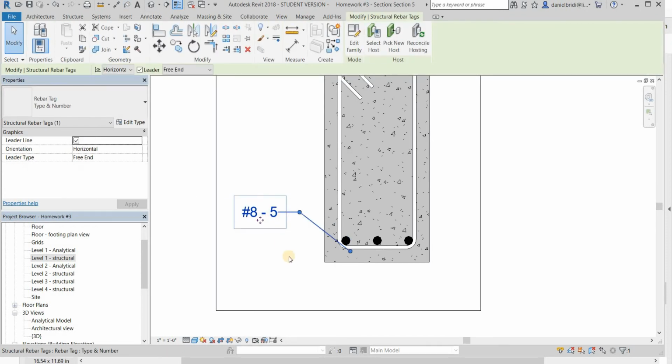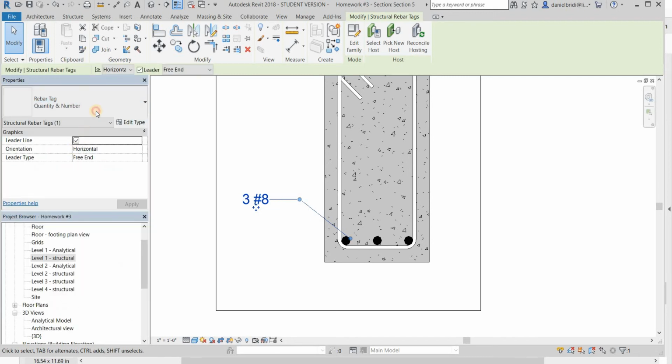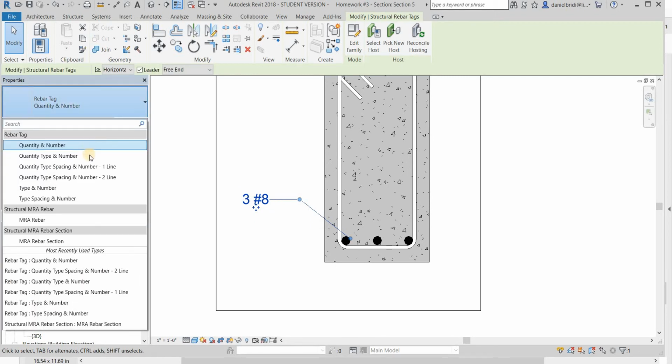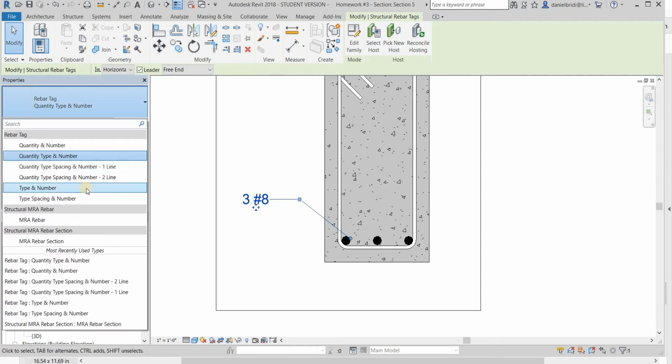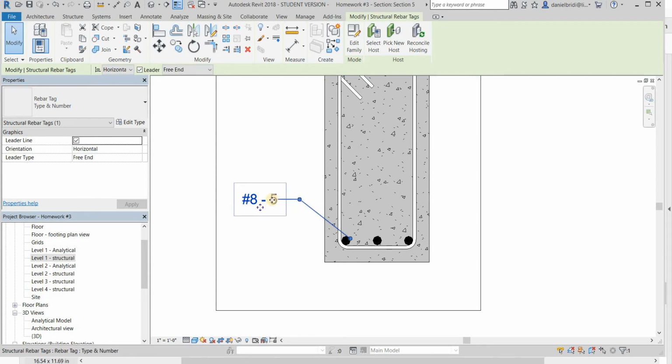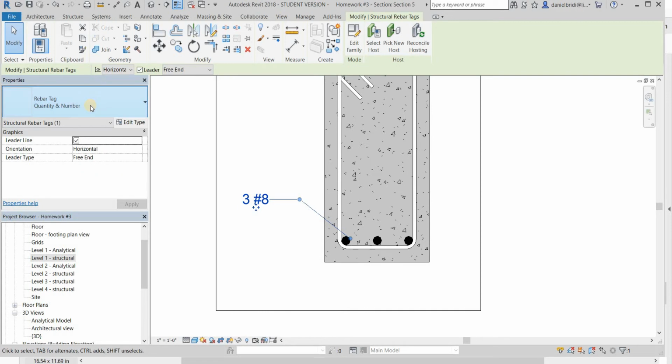So as soon as I select it, as soon as I put it, I see that I have a number 8, which is the type of my rebar, and 5, which is just a number assigned to this specific kind of rebar. But this is not actually what we want. We want quantity and number. Let's see what we had before. Type and number. Oh, sorry. Our type is 5 and our number is number 8. So we'll go to quantity and number.